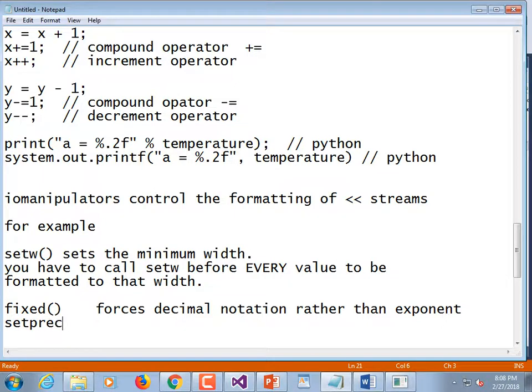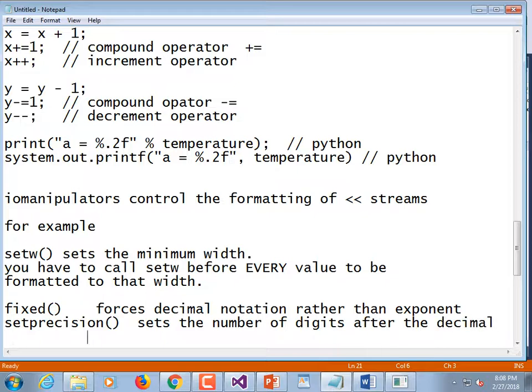And SetPrecision sets the number of digits after the decimal point if fixed has been used. If fixed has not been used, it instead specifies the precision of the number.